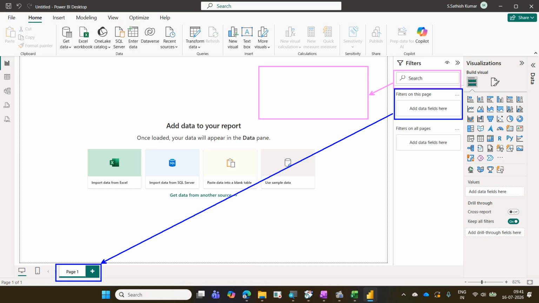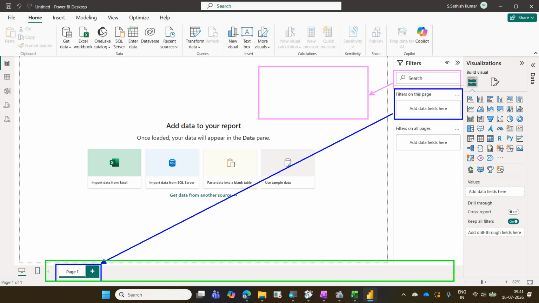Third, suppose I have 10 pages. All the 10 pages have to be filtered, suppose you are creating a report only for this Chennai plant. If I click on Chennai, in all the 10 pages I want to see only the report of Chennai. If I click on Mumbai, in all the 10 pages I want to see only the report of Mumbai. So filter on all the pages.